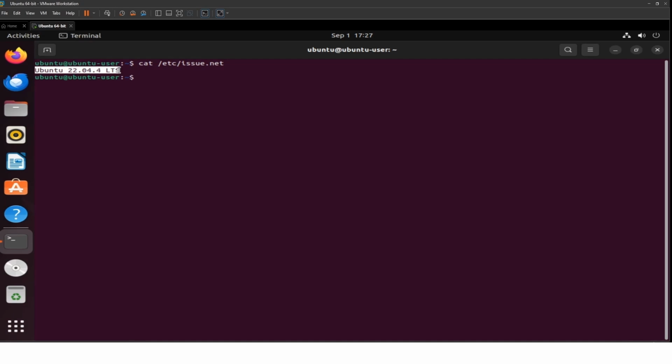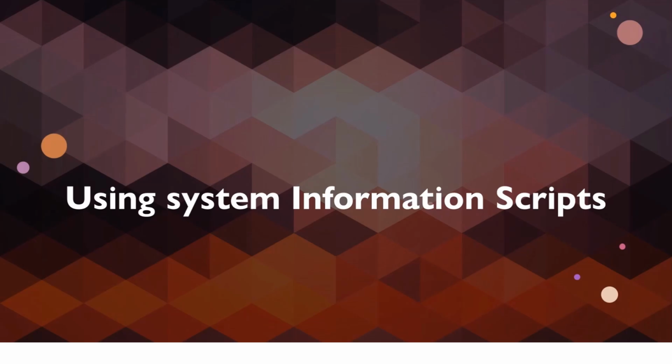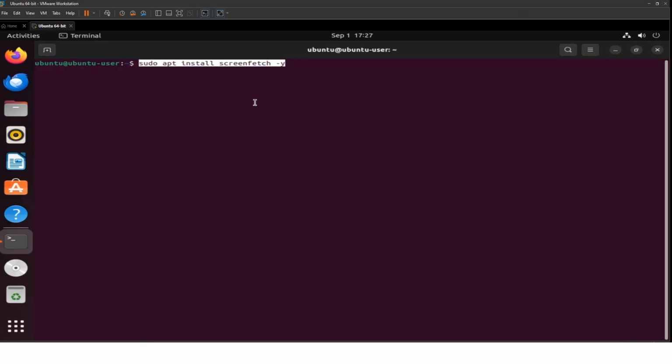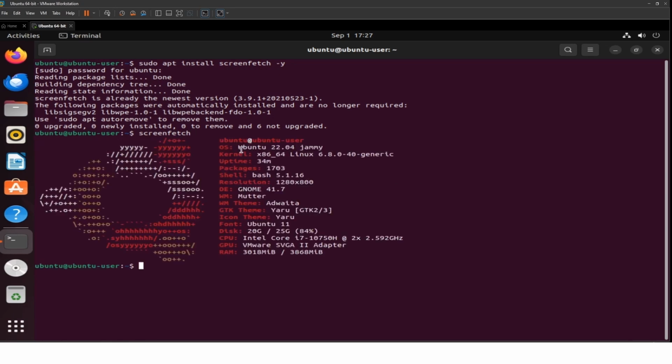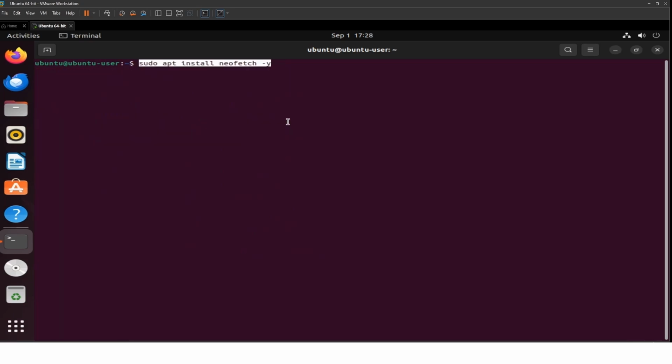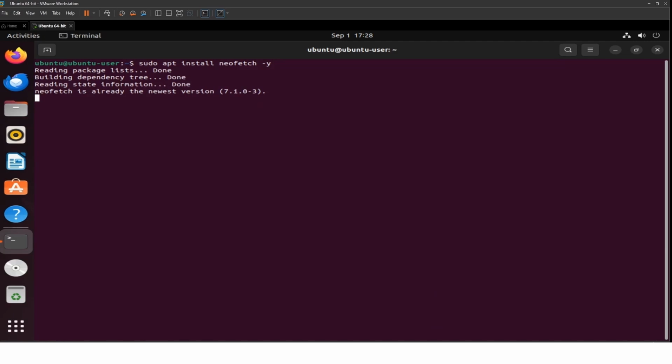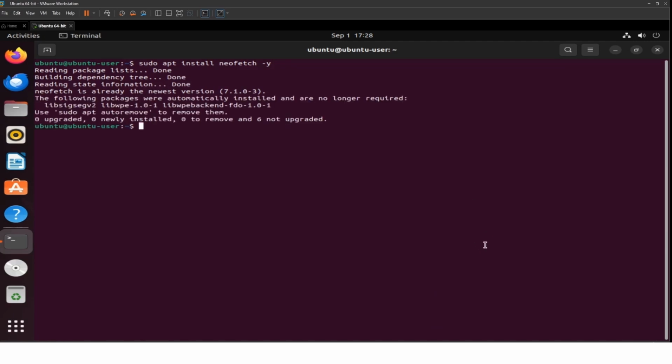For those who prefer a more visual output, you can use scripts like screenfetch or neofetch. As you can see, screenfetch displays system information, including the Ubuntu version, along with an ASCII image. Similarly, neofetch gives you a modern look, displaying your system details with a colorful ASCII logo.